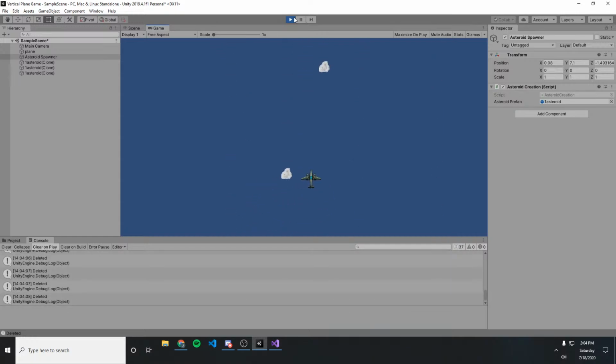See? Look, it's deleting every time it goes off screen, and that's great. So it's not easy. Oh, by the way, the reason why we're deleting it is otherwise it's going to build up and it's just going to take lots of memory in the computer.